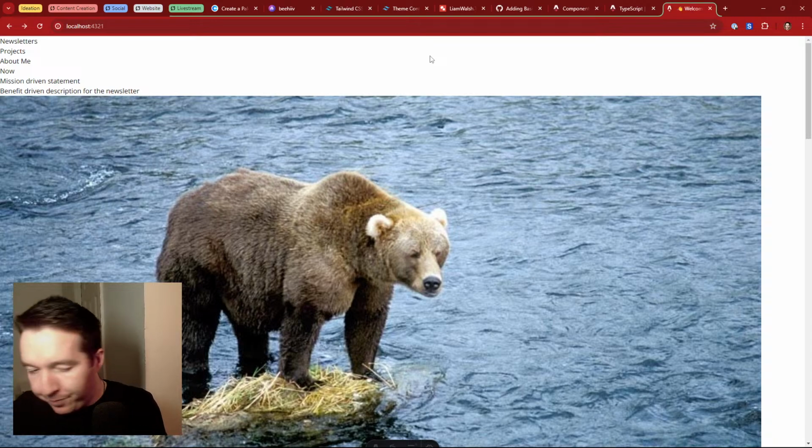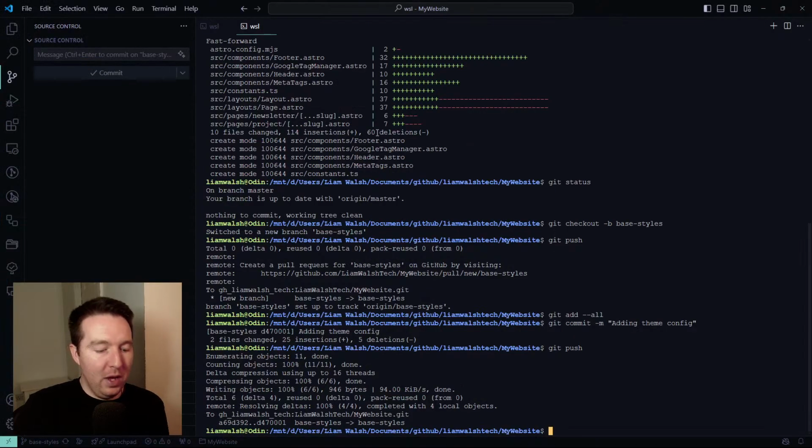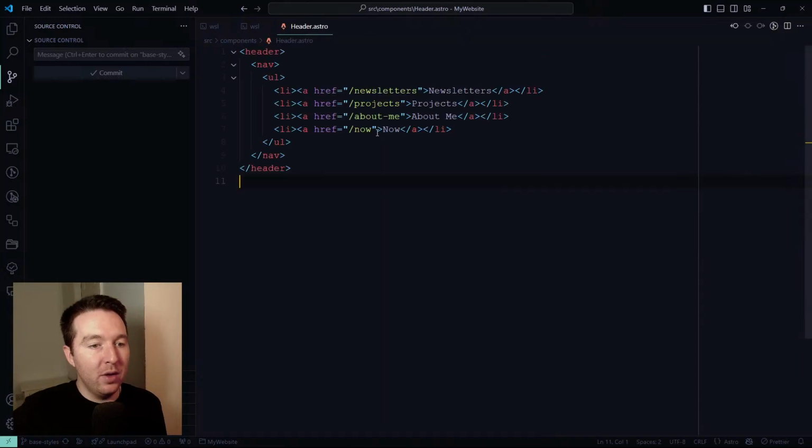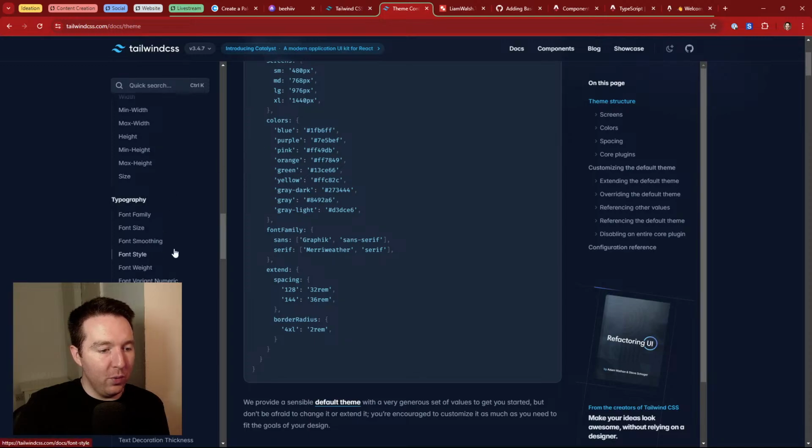Not for the sake of it, but just to stand out a little bit more from the crowd. So what I'm looking for here really is in the header, I just want to test that the theme coloring stuff is working.